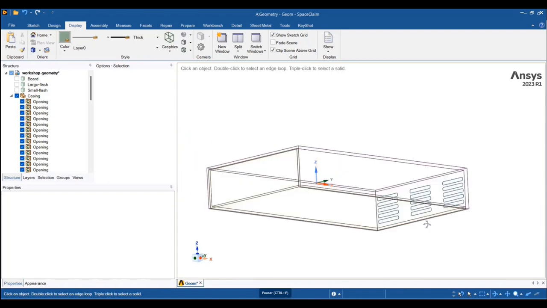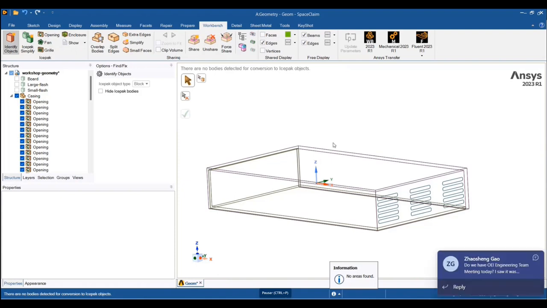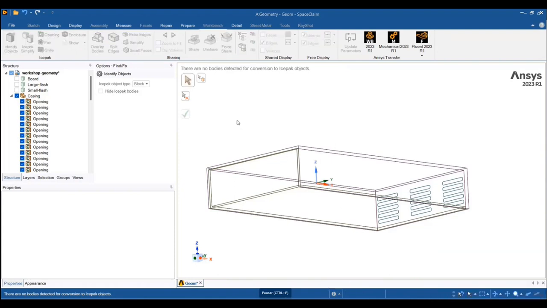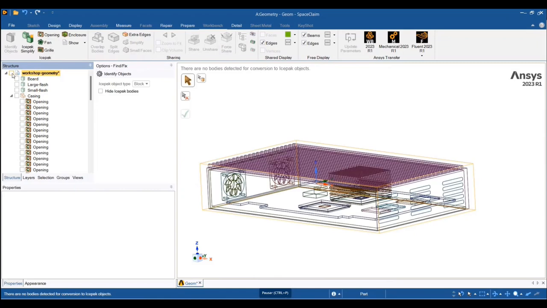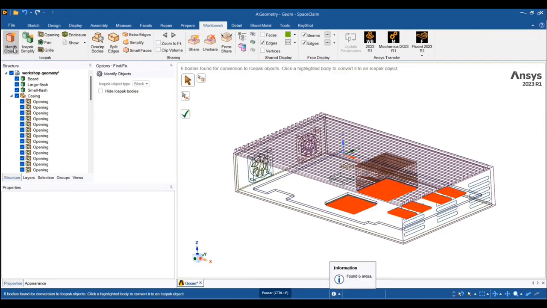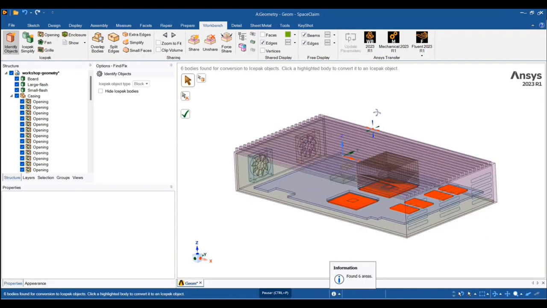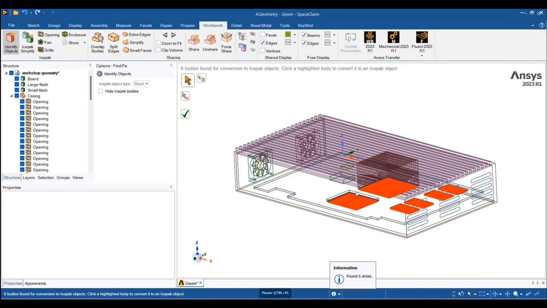the Icepak openings, right? So for doing that, what we are going to do is again go to Workbench, identify objects, right? So let me select everything here. Right. So I'm going to again identify Icepak objects. So identify objects. So it says, hey, there are six objects. So I'm going to say yes.